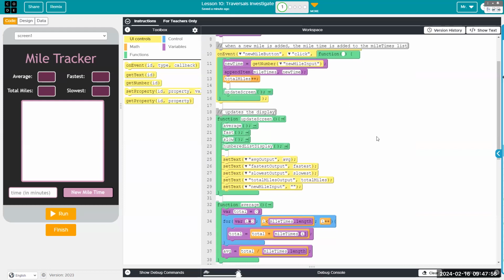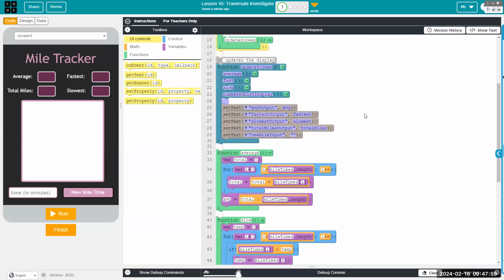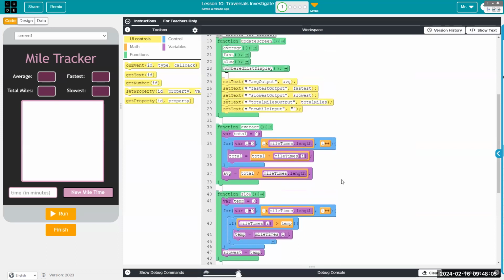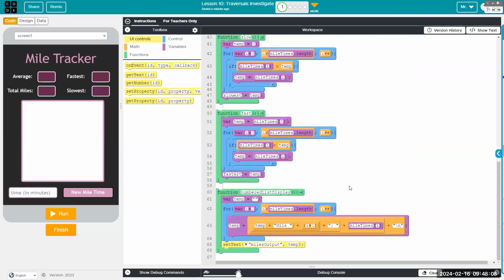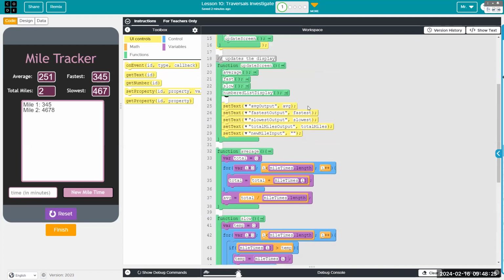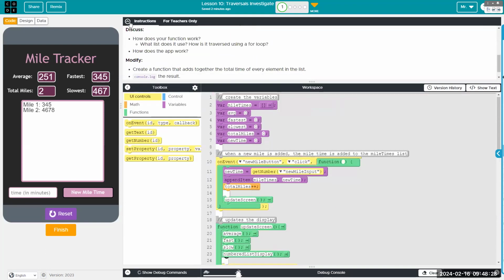Okay, and then it calls update screen, which has 4 of its own functions called, which are all down here: average, slow, fast, and numbered list display, which is how it actually, of course I put in the thing that breaks it, how it actually presents it with the set text. So what is actually happening?